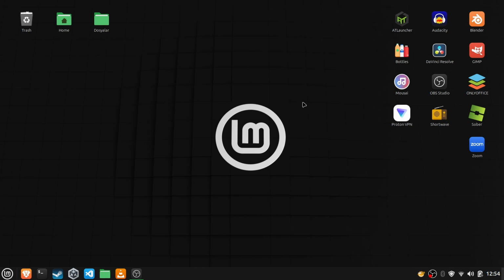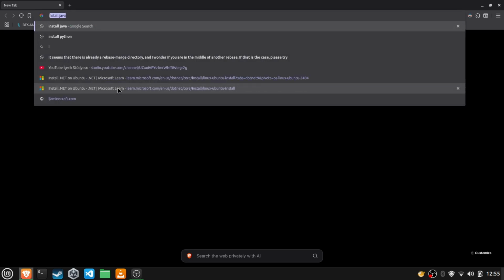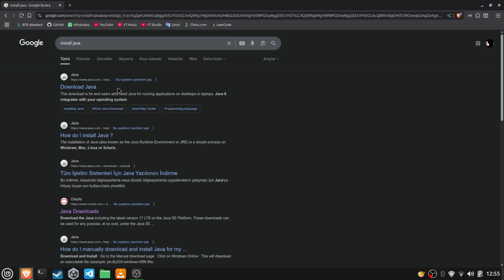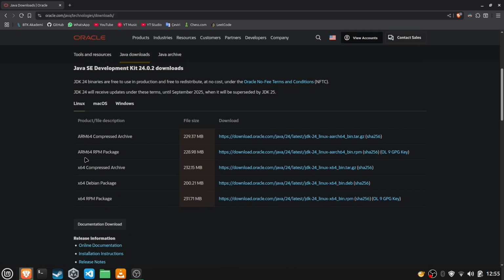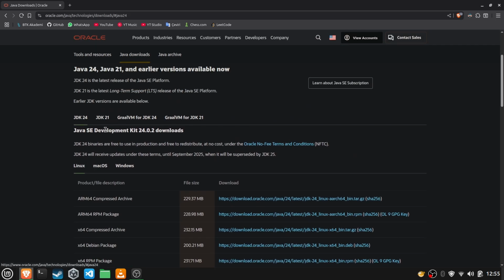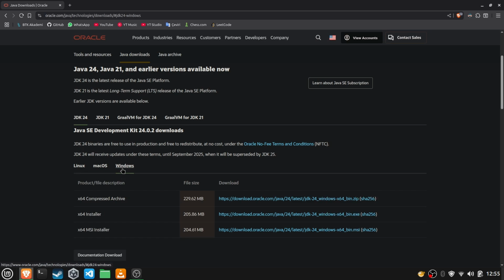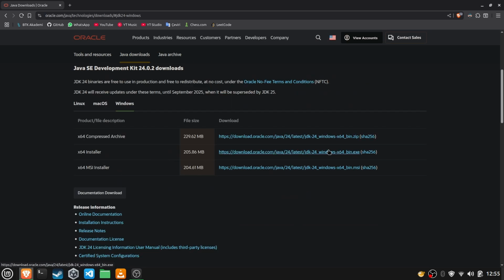Windows and Linux. Firstly, open up your web browser if you are using Windows and search install Java. Then I prefer Oracle's website and select 24. If you want to use 21 you can, but I want to use 24, and Windows, and select your executable or MSI file and install one of them.